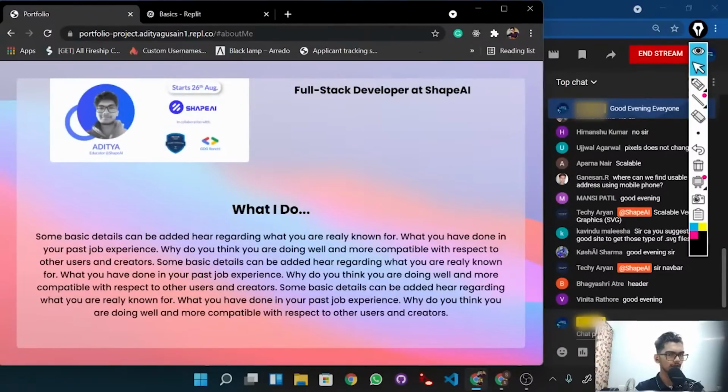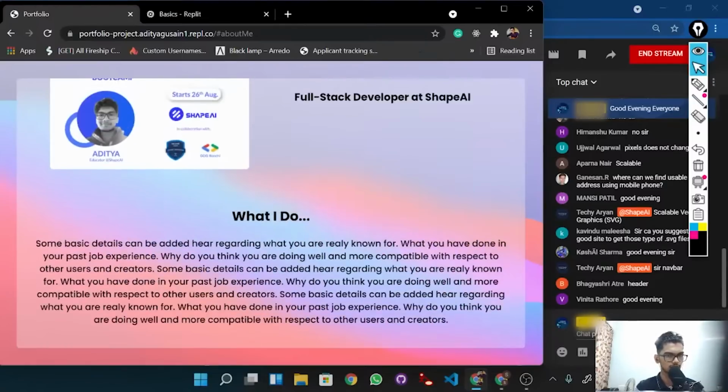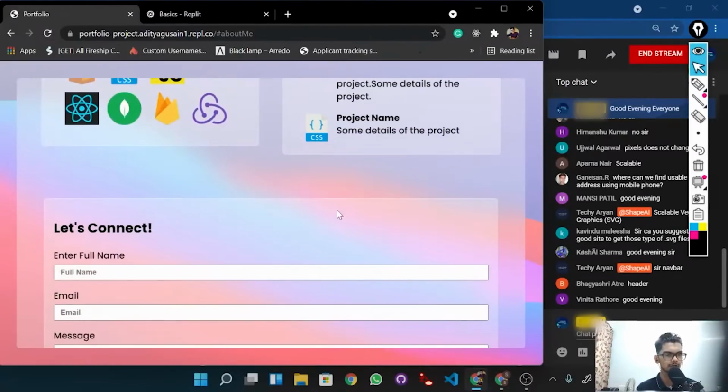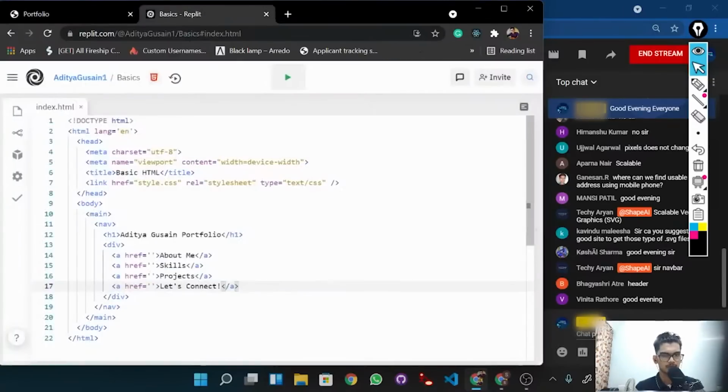You need to create an ID for each of these sections. So you need to create an ID for this section, a unique ID for the skill section, a unique ID for the project section, and a unique ID for the form section. So what do you need to do here? You write hash and you specify the ID of the section which you want it to take you to. So where do I want it to take me to? I want it to take me to About Me, right?